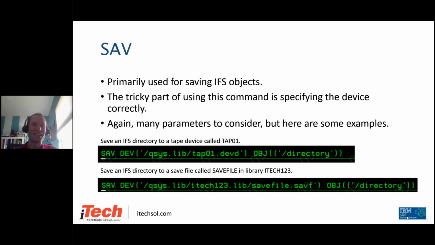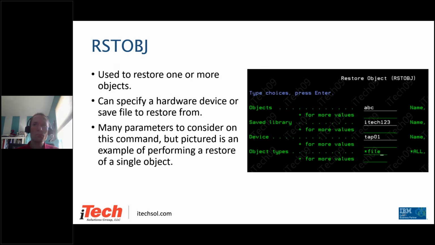So getting that device correctly for saving to a save file is definitely very tricky. So definitely keep this example handy if you're wanting to use save to save anything. And restore object, it's used to restore one or more objects, very similar to save object, but restoring, putting it back on the system. You can specify the hardware device or the save file to restore from. And just a quick example there on the right.